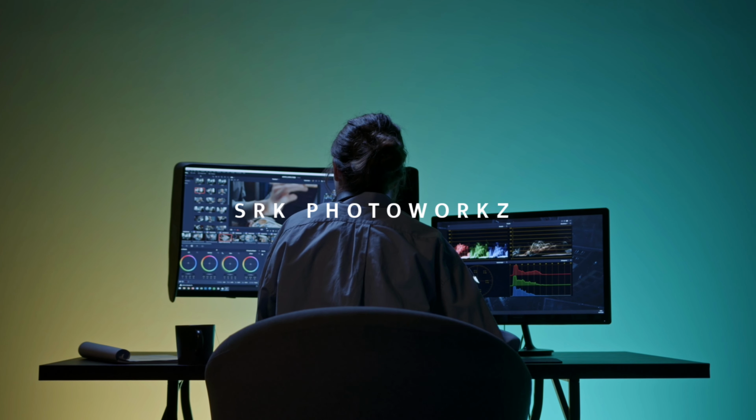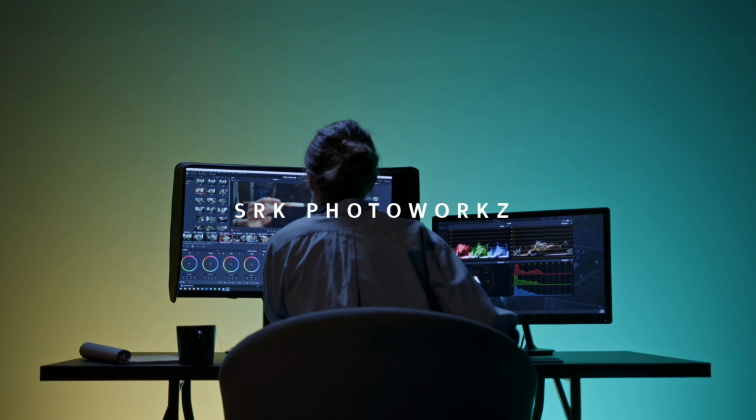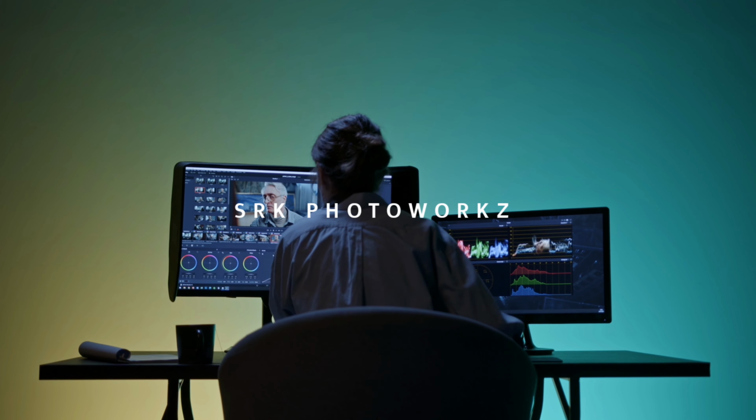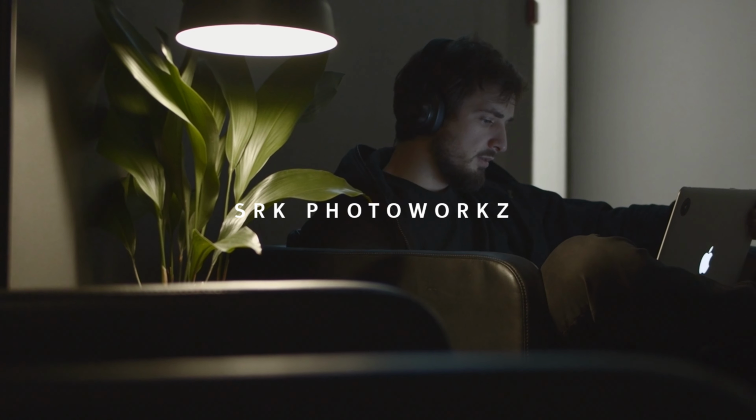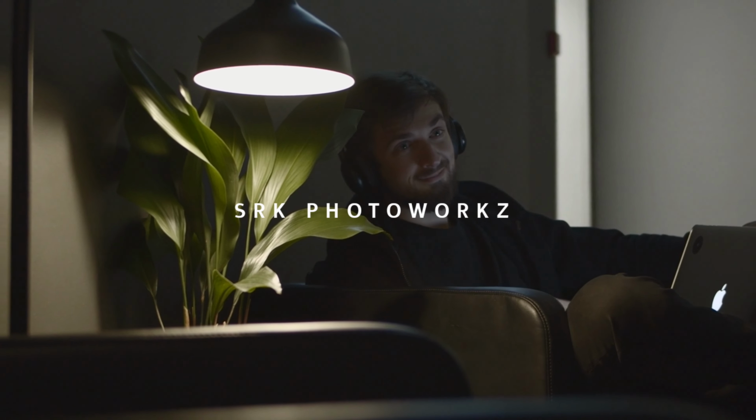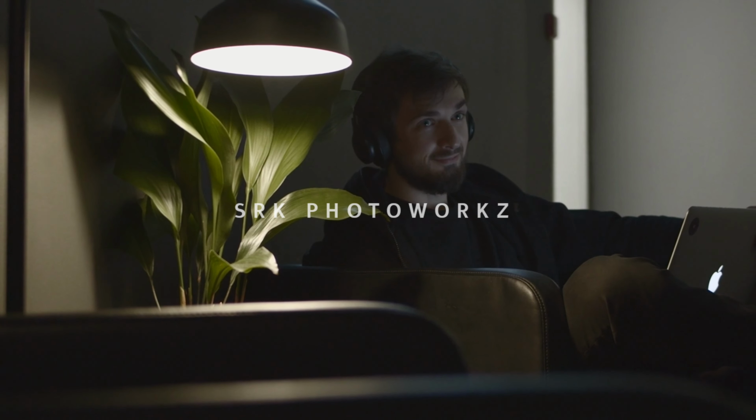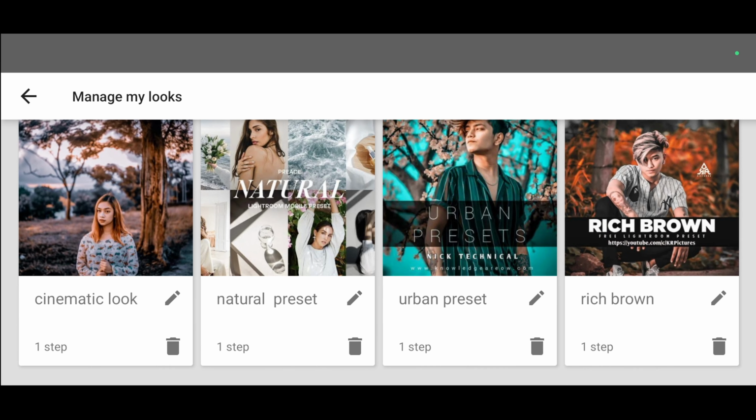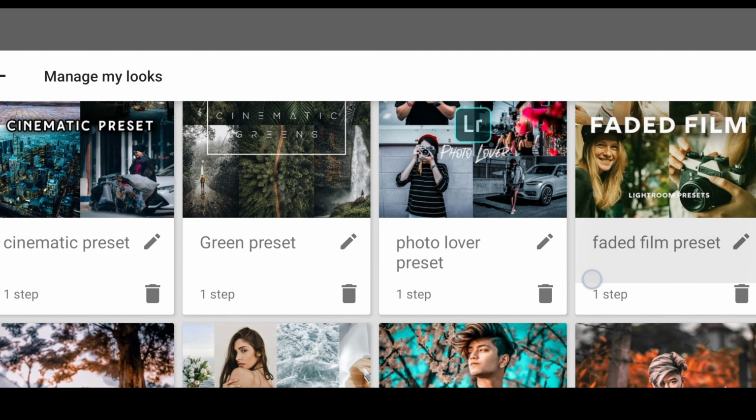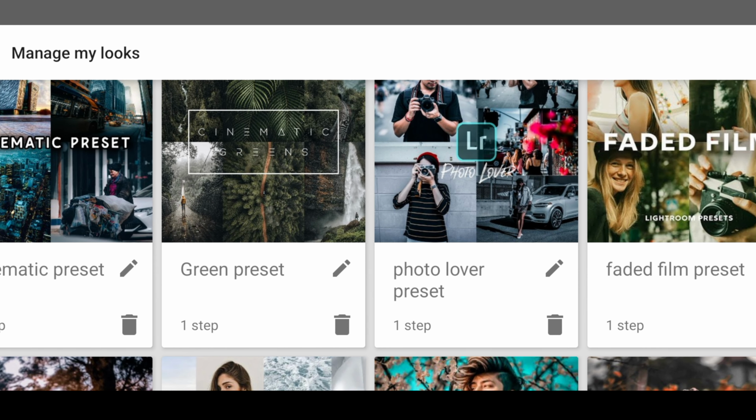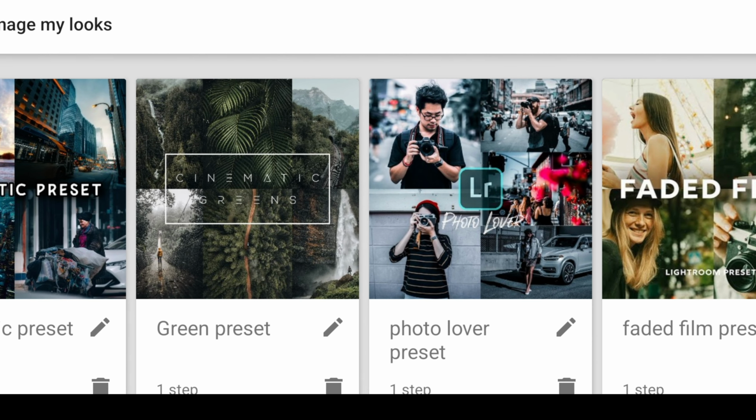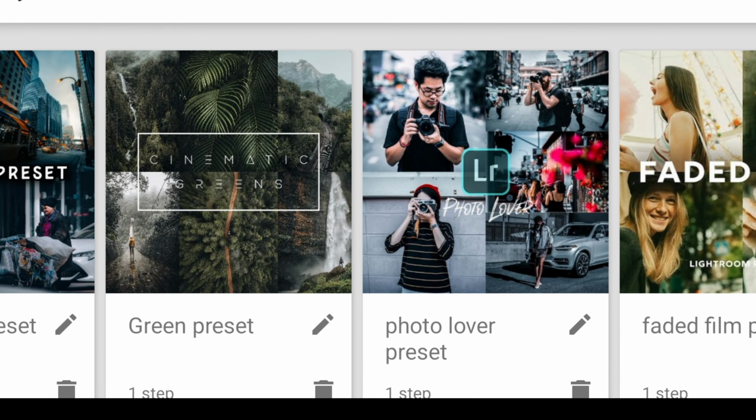So in today's video, I'm going to show you how to create presets, how to apply presets on your photos. Presets is basically a group of settings. By using that, you can edit any picture in just one click. These are some presets I have made. I'm also going to show you how to create QR codes, and you can share this preset with your friends too. So without wasting any time, watch the video till the end. Let's start.